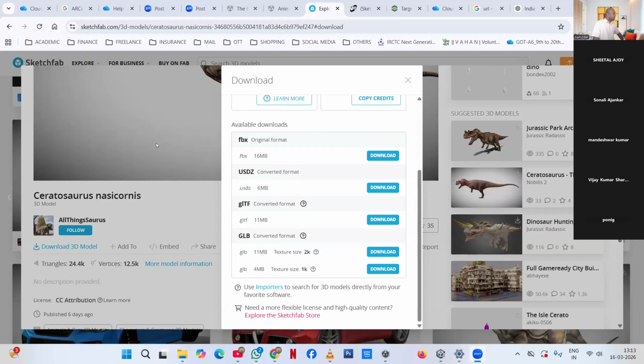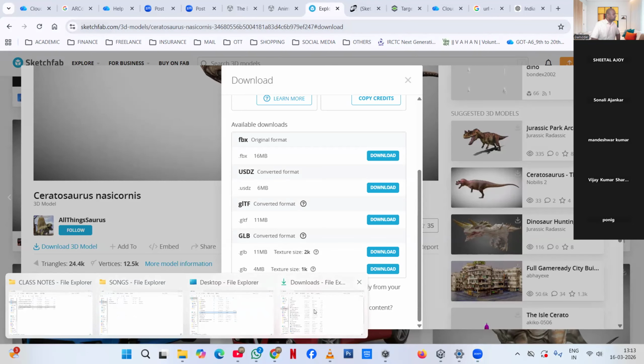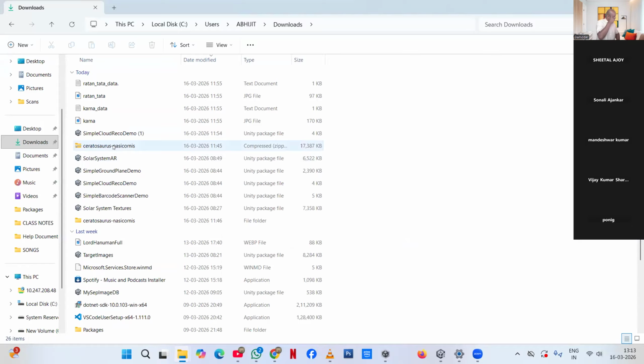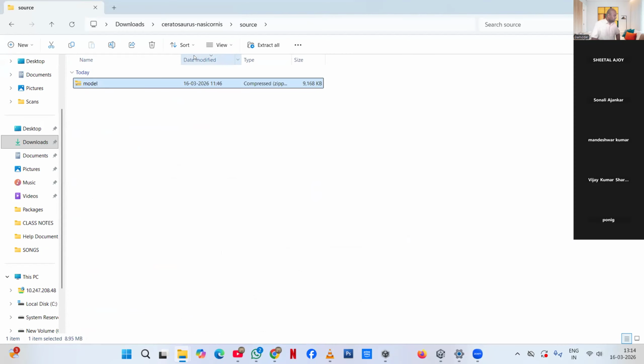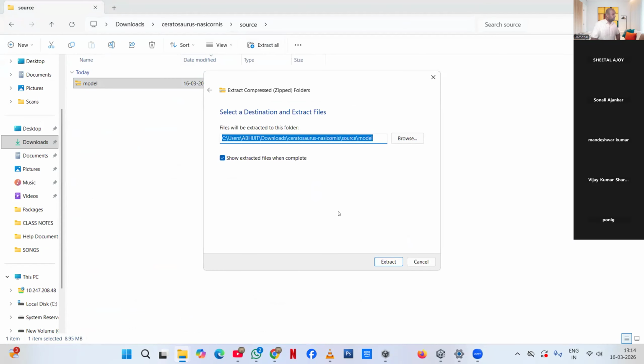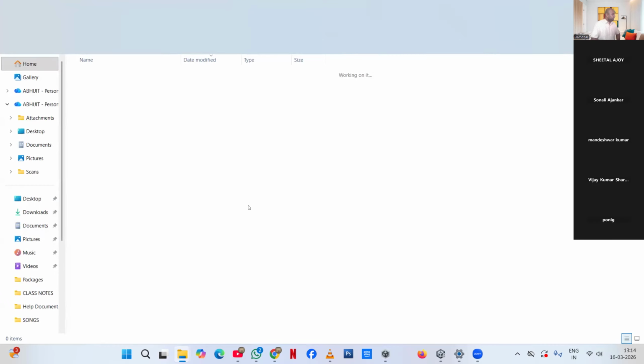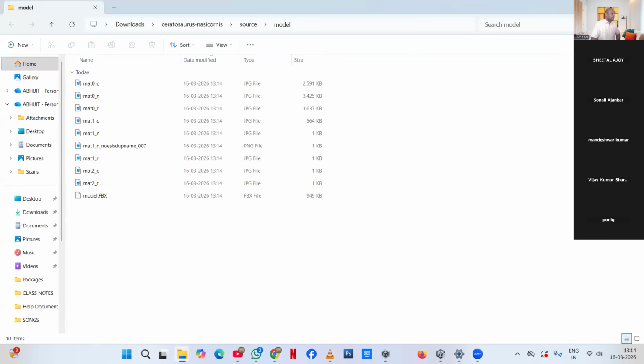Fine, sir. So can you show me this FBX file that you downloaded? Okay. So this is actually a compressed format. Please extract it. Right click and extract all. Now go inside this package. Okay. Now source, go inside source. Again, you see it's one more extract. So extract it. Now inside we got FBX.